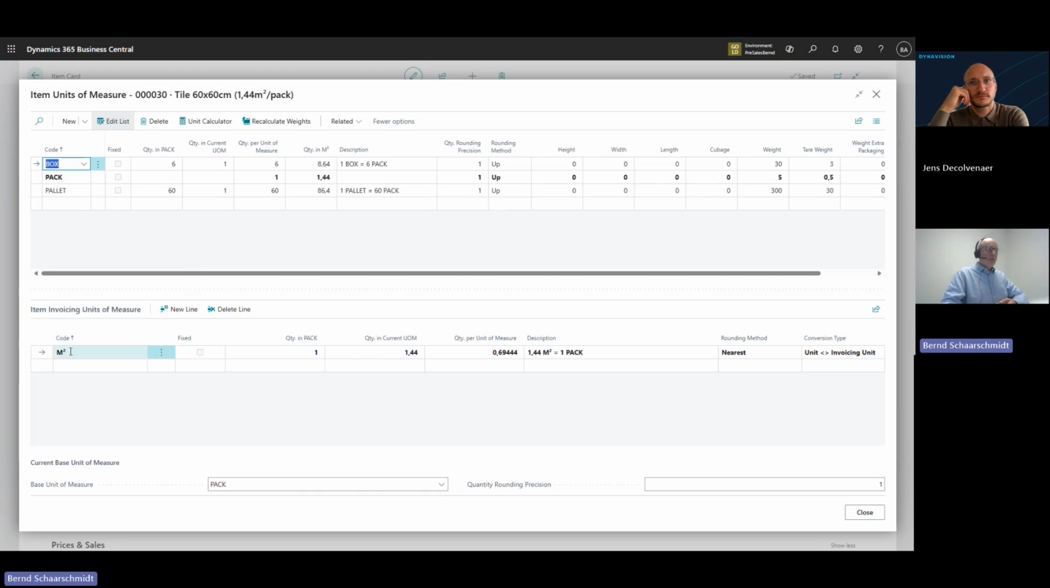In this case, I defined square meter as the invoicing unit of measure. And I'd say in one pack, we have 1.44 square meters. So automatically, it will calculate the conversion factor. And we have a description that in one pack, we have 1.44 square meters. Also here, we can have some rounding and we can have some conversion type.